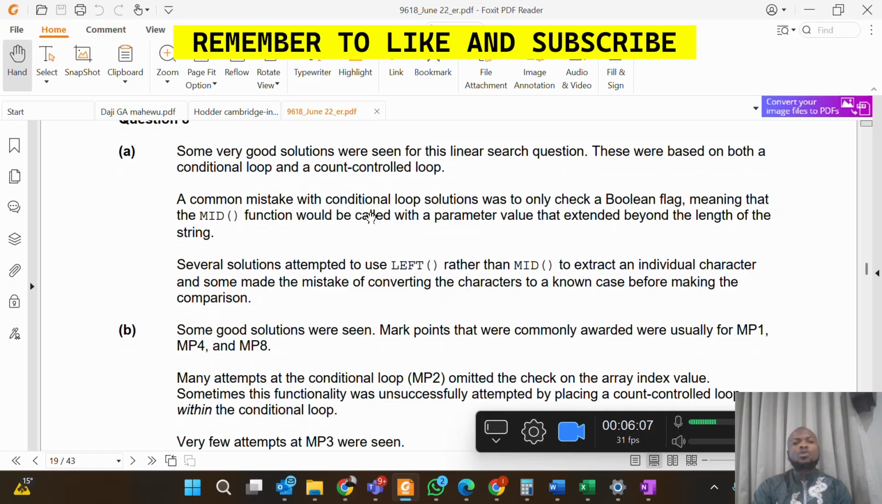A common mistake with the conditional loop solution was to only check a Boolean flag, meaning that the mid function will be called with a parameter value that extends beyond the length of the string. So a lot of students called the mid function with a length that goes beyond the length of the string.